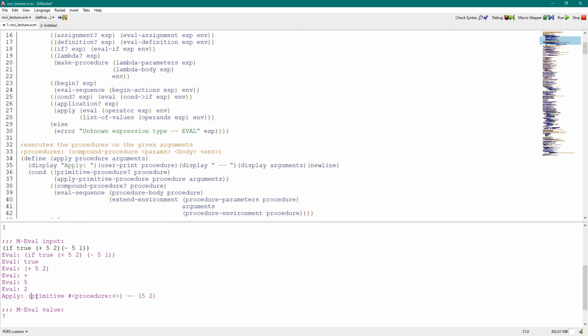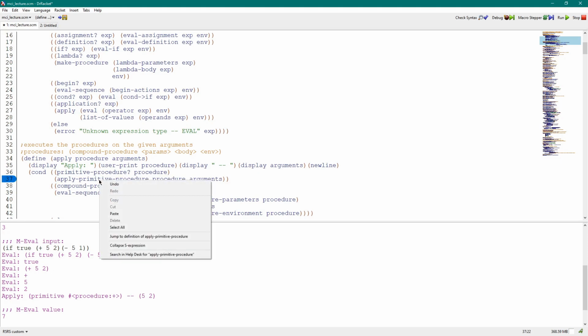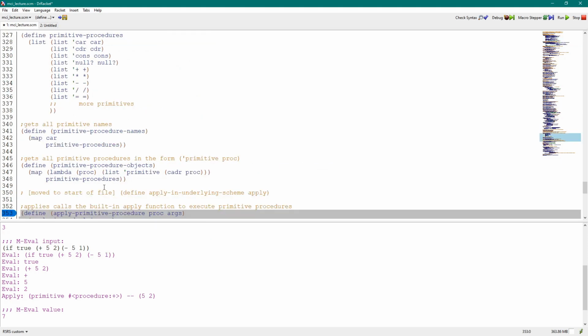So it displays the primitive procedure, which looks a little bit different than compound procedures. A primitive procedure is essentially a link to the underlying Scheme implementation. Remember, that's what happens if we type in what is the value of plus in a normal Scheme window. And we're applying that to the values 5 and 2. Because that's a primitive procedure, it's done essentially instantly. Actually, I'll show you where this is. Just jump to the definition.